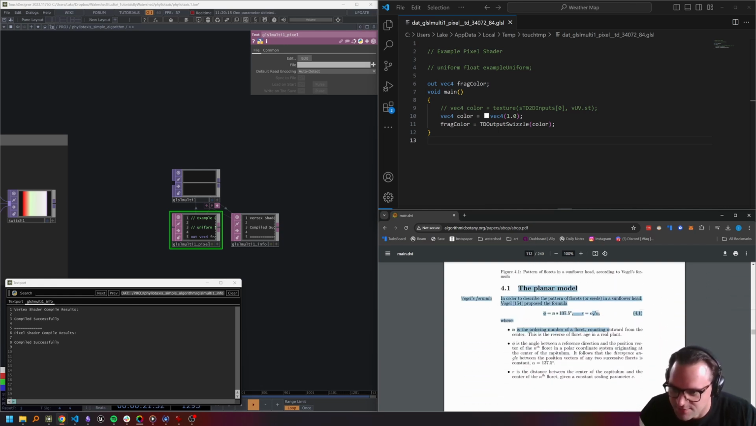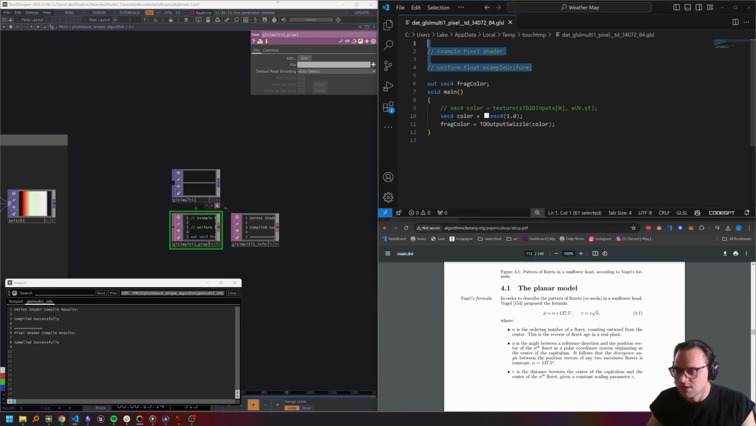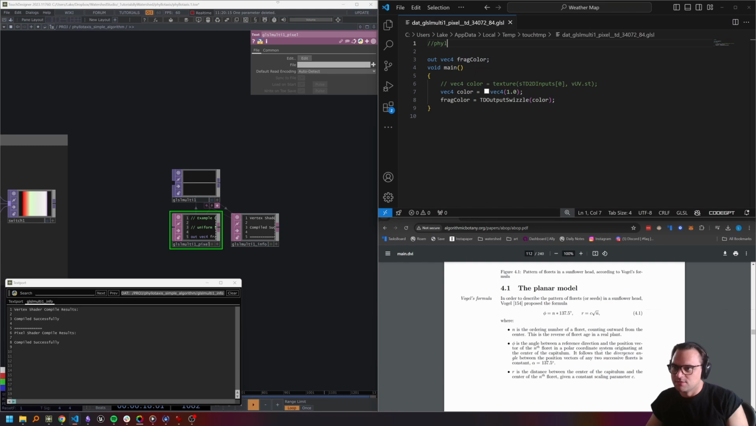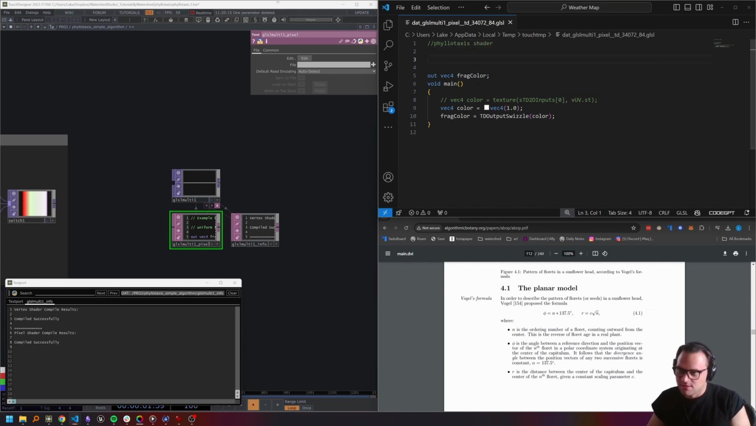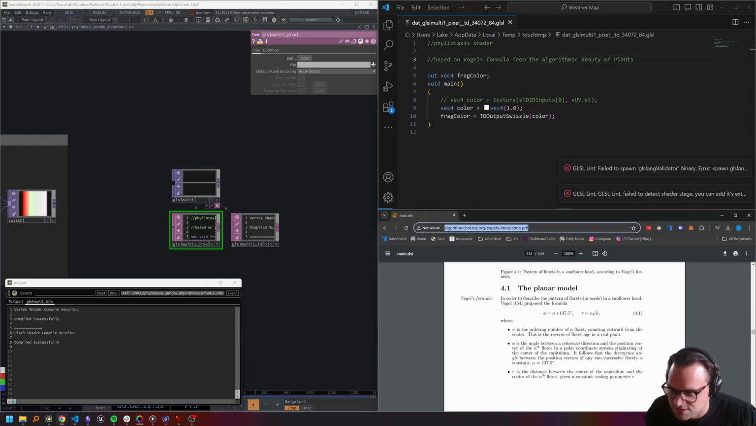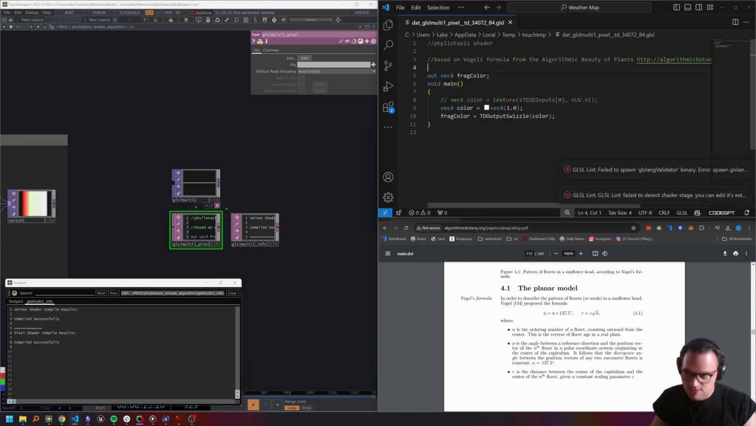And so our goal is going to be to implement this little bit right here into a GLSL shader where we're treating each pixel as a floret, and we're going to try and arrange those florets by following the instructions laid out here in Vogel's formula. So, phyllotaxis shader, and we'll say based on Vogel's formula from the Algorithmic Beauty of Plants. And then I'm just going to copy this and put it here, so that way we're nicely attributed.